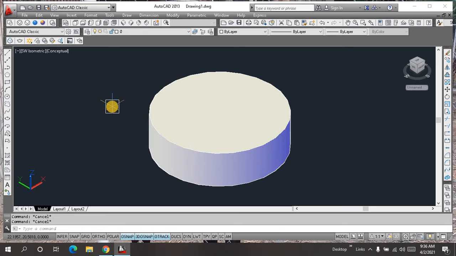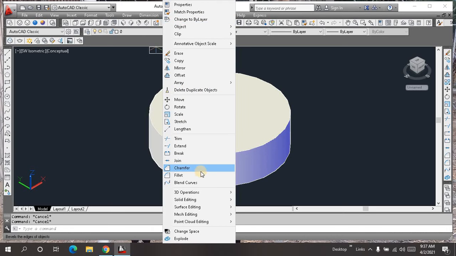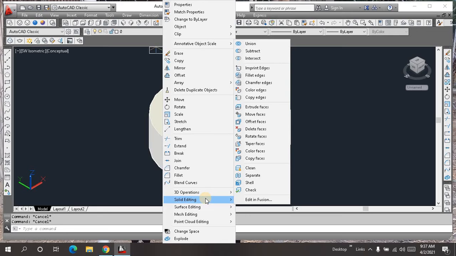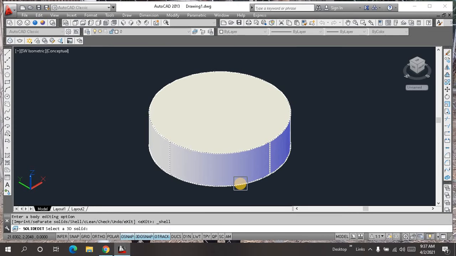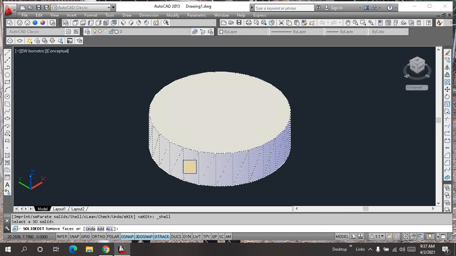Now if, for example, you want to make it shell entirely hollow, how can you do that? You can do that by two methods. First I will come to Modify, come downward and come to Solid Editing. Here I will select Shell. Now here I will select this solid object.